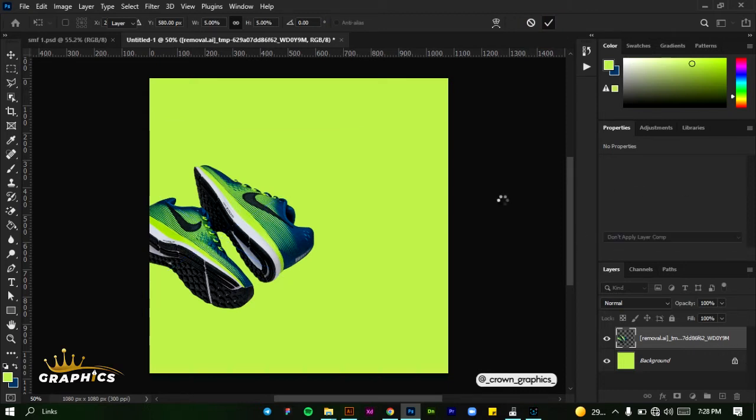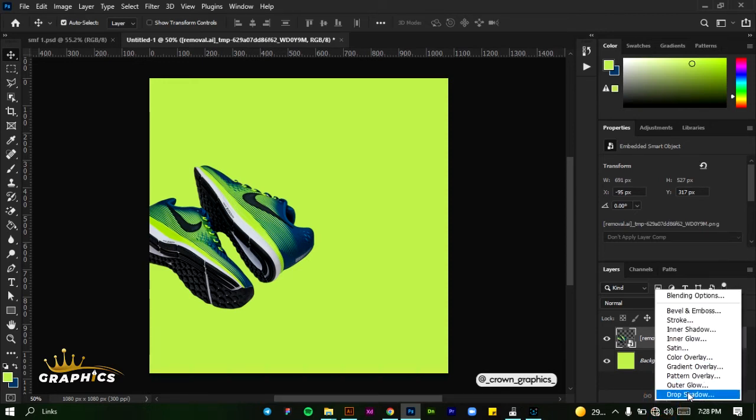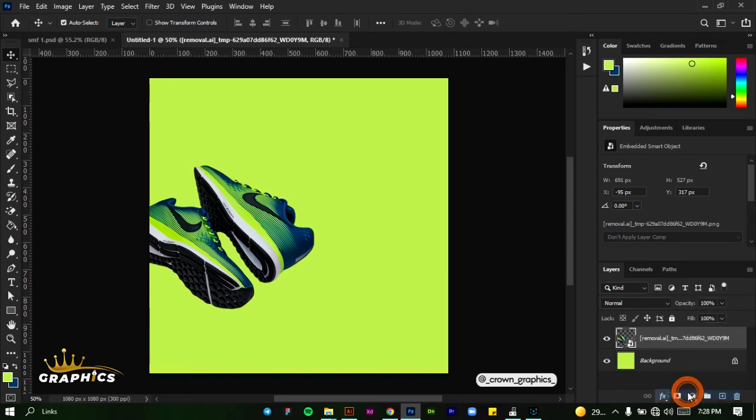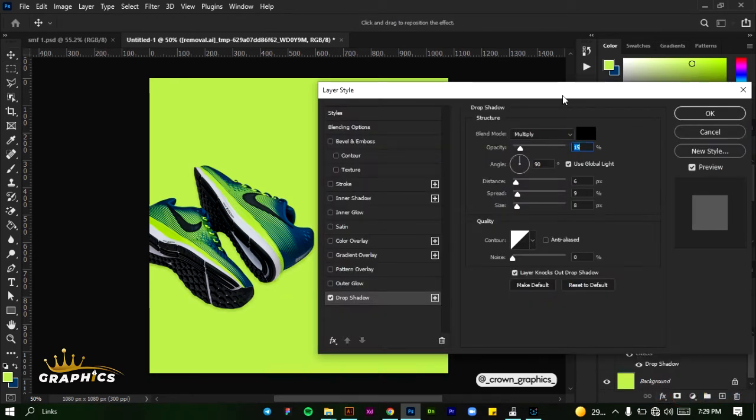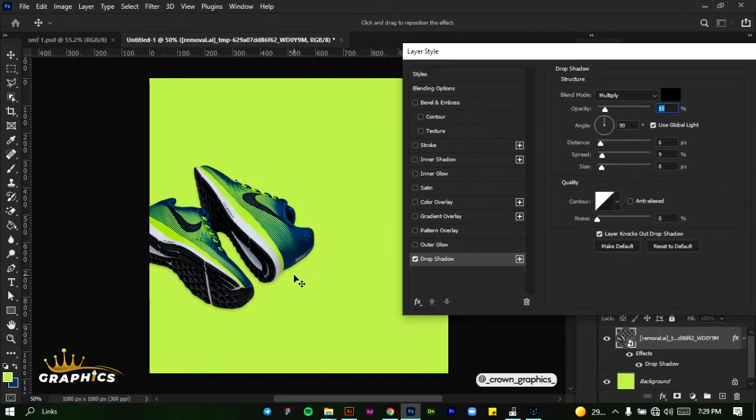We're going to be adding shadows to this shoe to make it look as if it is actually on this background. So we're going to come to this bottom side here. You see this FX sign here, you click on it. Once you click on it, you see the option for drop shadow at the bottom. Click on the drop shadow option, then this window will pop up. Then you see your options. When you look at your shoe, you can start noticing the shadow. Let me increase the opacity more. You can see the shadow.